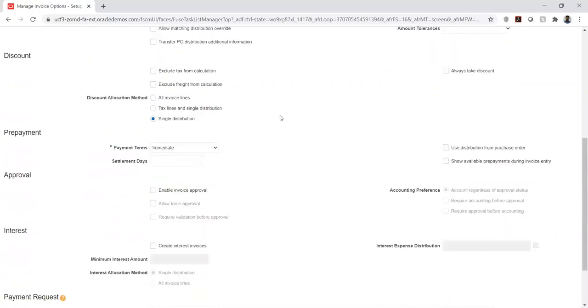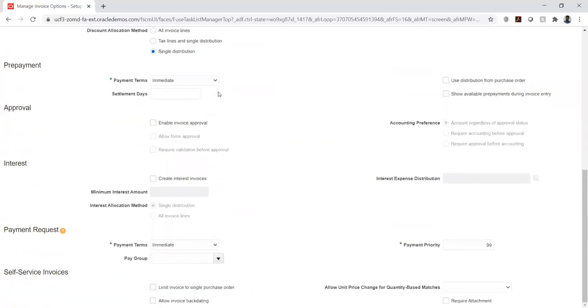And then we have discount. So discount is basically whether we want to exclude the tax and freight and this thing. How do we want to decide it? That is what it is all about, the discount part. And then we have the prepayment. So prepayment is like whether we want to settle immediately, or how do we want to have it. That is all about the prepayment.